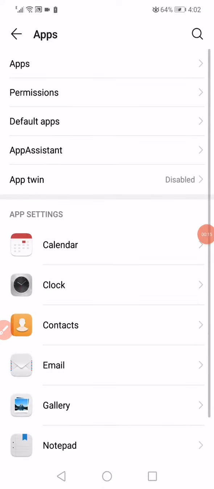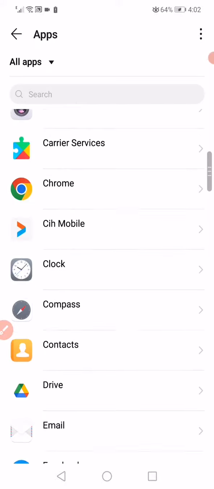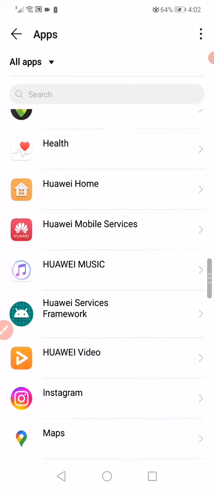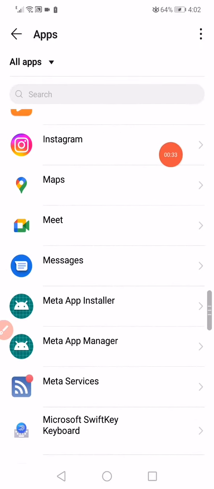Now on this page you will find all the apps that you have on your phone, so you have to wait a few seconds like this, and after that you have to scroll all the way down until you find the Instagram app and click on it.